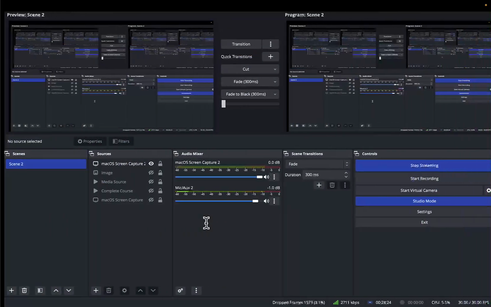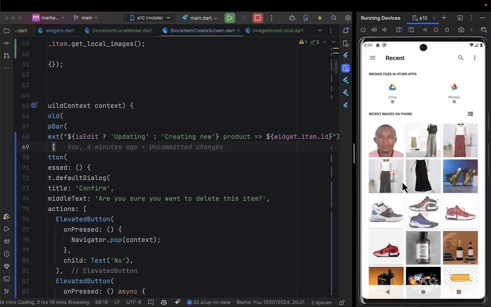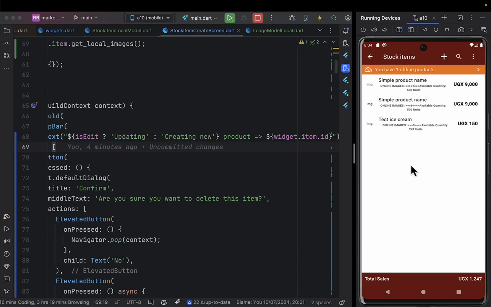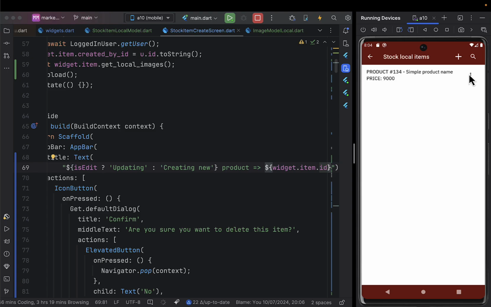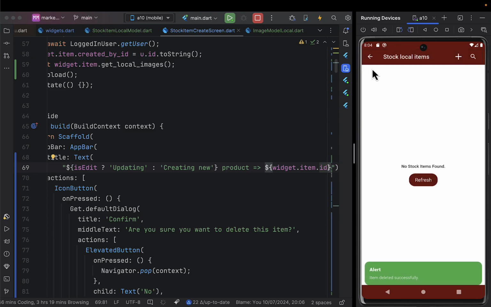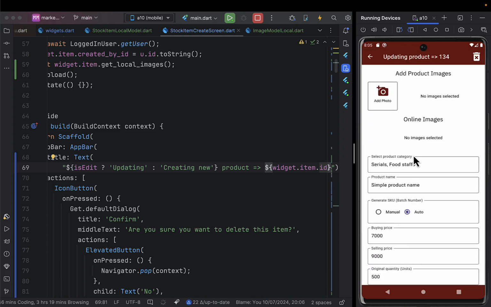Okay, so let's go ahead and check. So now it should be working. If I go ahead and update the product, everything is okay. If I come and refresh, let's first delete this product that is offline. Maybe it's what is causing conflicts. I think this is the image that has been okay. Let's try to go and edit.